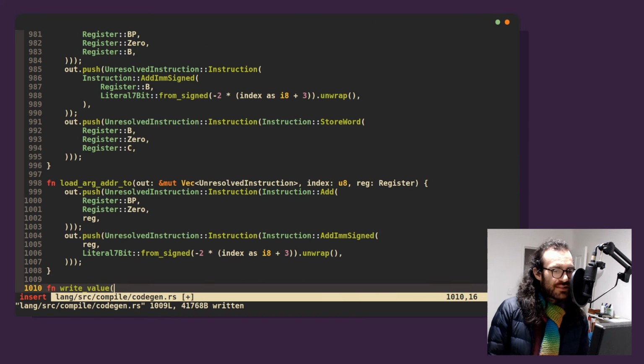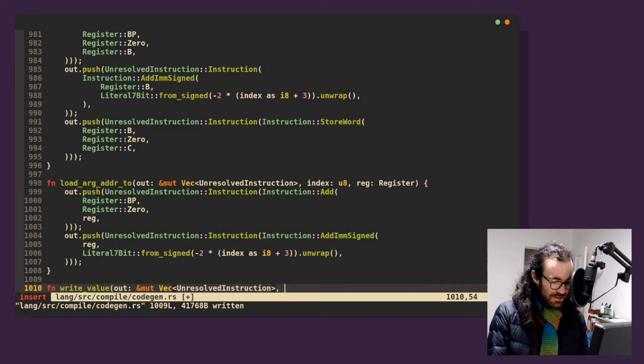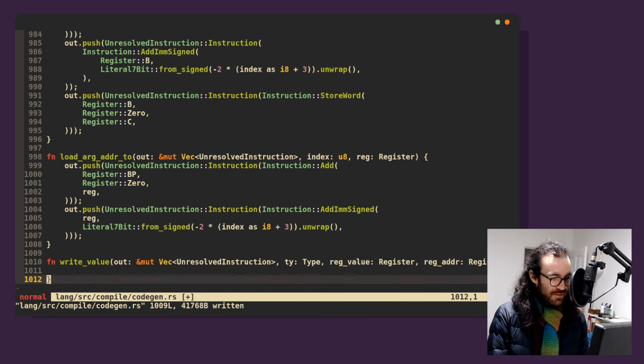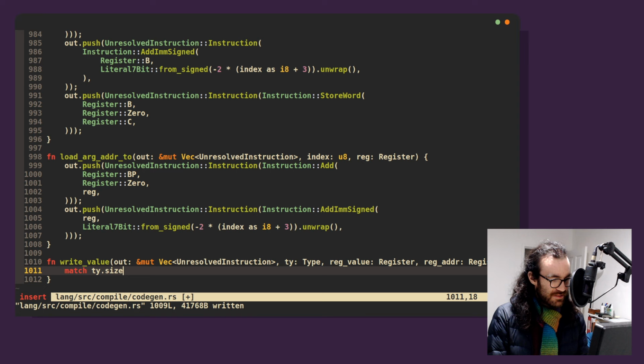I'm going to try and abstract all these things out to functions where I can. Okay, so we take this thing, we take the type of, we'll call it ty, the type of the thing we're writing, which is a type. We'll take the register with the address, the register with the value, which is going to be a register, and the register with the address, which is also a register. And it doesn't return anything. Okay, so we say if match ty.size bytes.